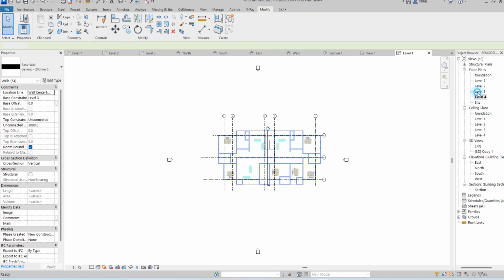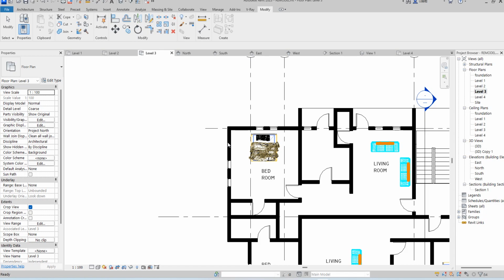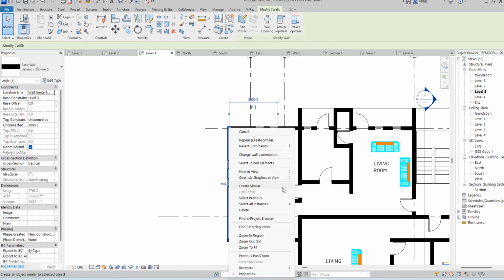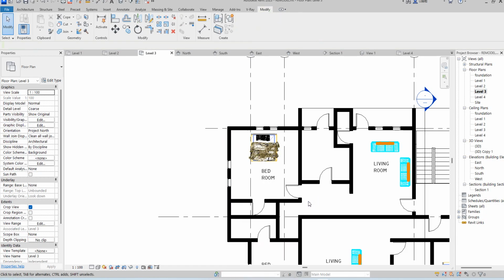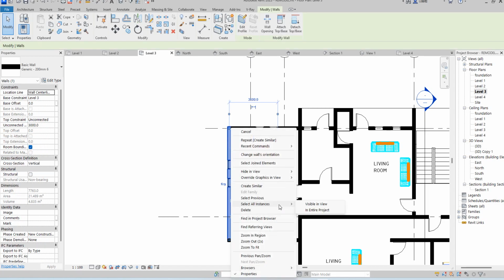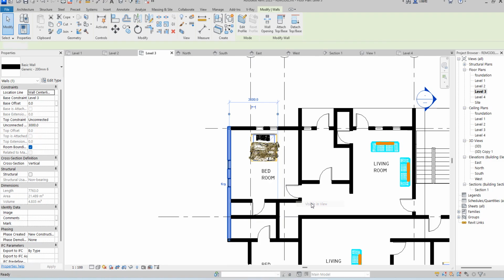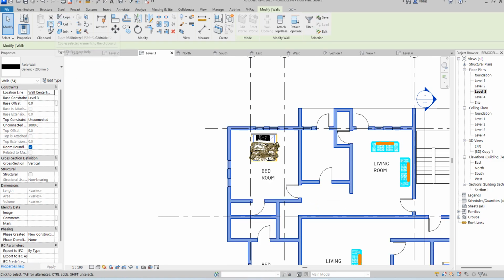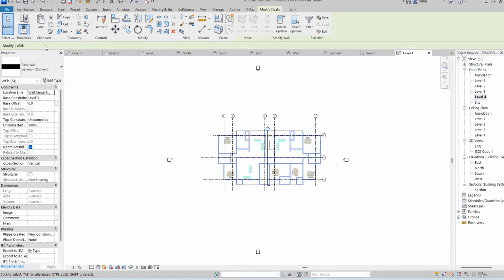I didn't do what I need to do. Select all instances in this view. Okay. Then copy to clipboard. Okay. Come to this and say paste, align to current view.